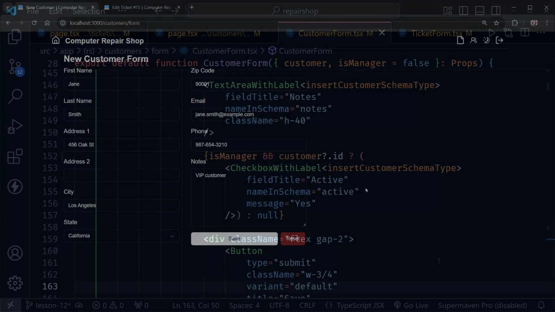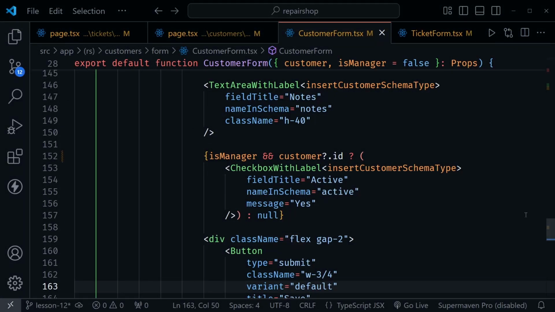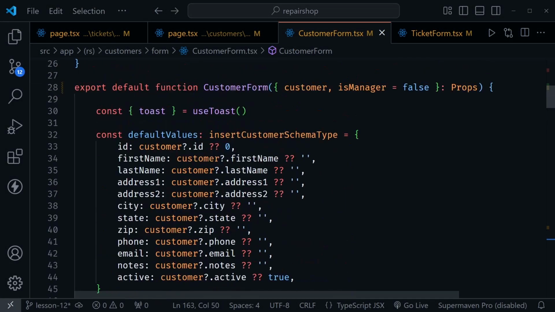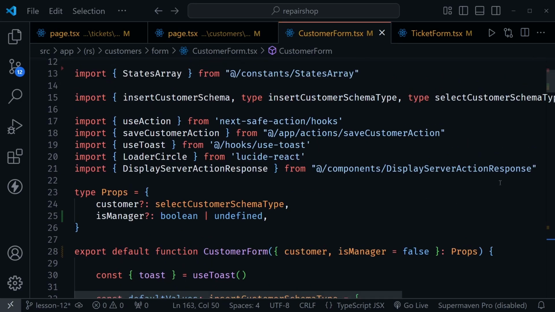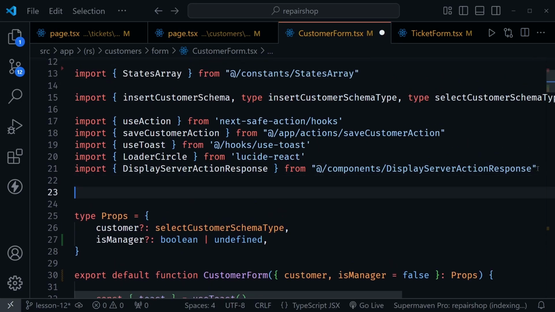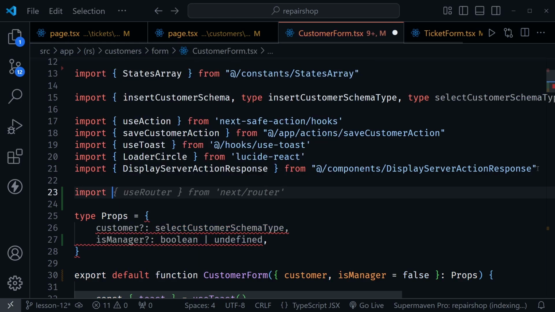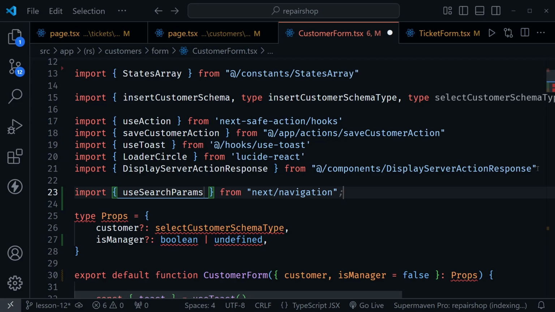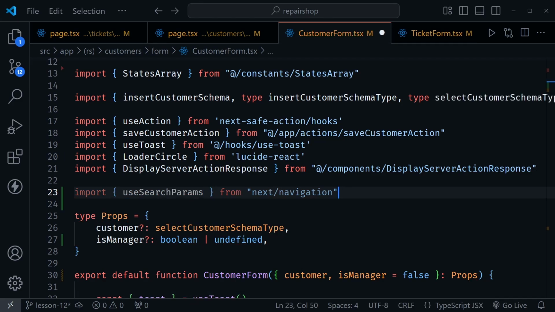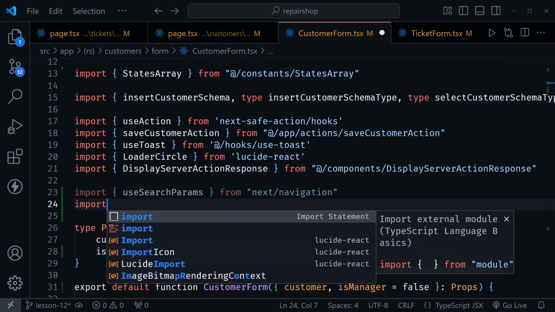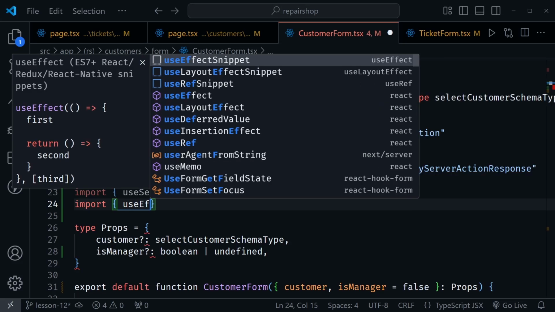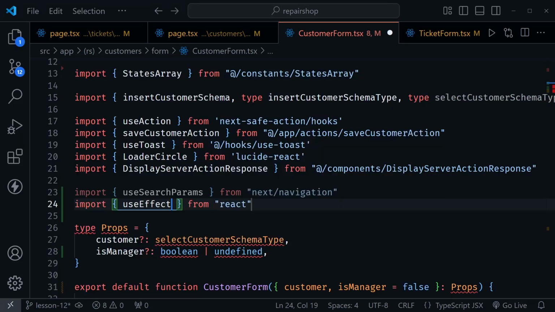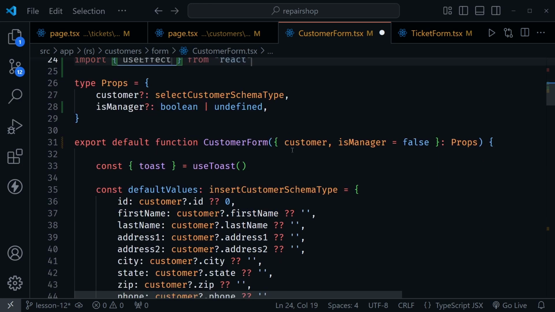So let's fix that. Back in VS Code, I am in the customer form. So let's scroll to the top or near the top where we have some imports. We want to add one more import to this component. So we're going to import use search params, and it should come from next/navigation. Now, after that, we're also going to need use effect. So we'll import use effect from React. And now that we've added the extra imports, let's scroll down just a little bit.